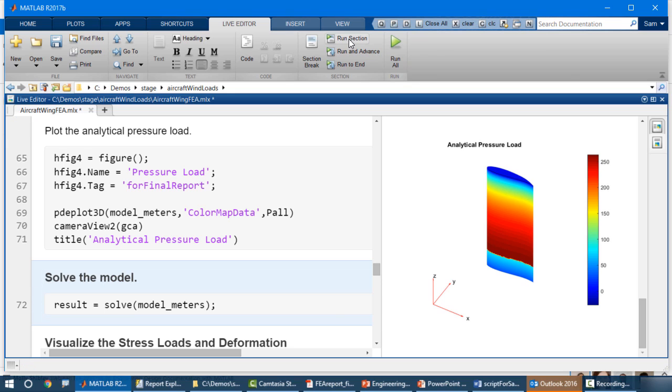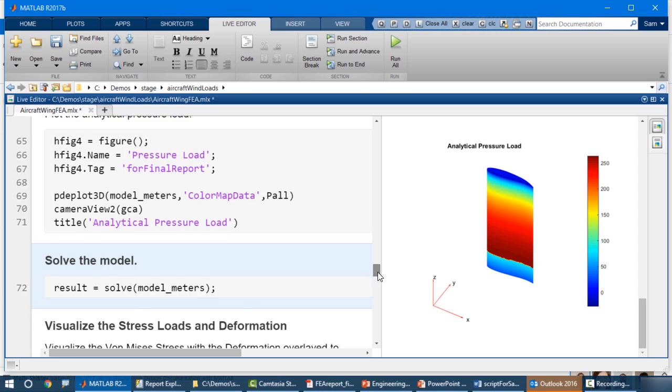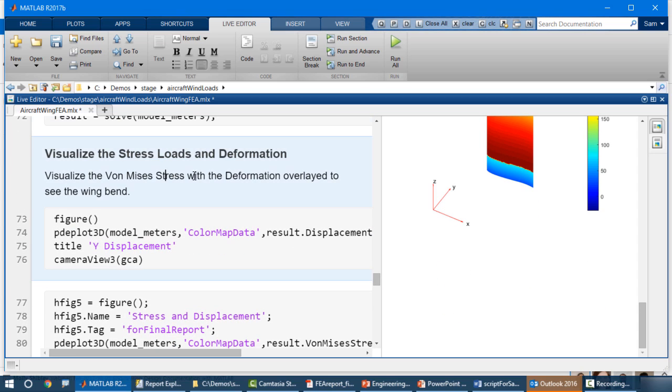Now during this portion, it's done now, but it has done finite element analysis, a static analysis for solving all the stresses along the three-dimensional wing. So once we've got to that point, we can visualize the stress loads and deformation. And there's a couple different views we're going to look at.